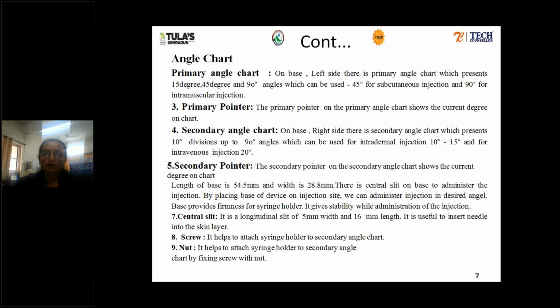By placing the base of the device on the injection site, we can administer the injection. The base provides firmness for the injection holder. It gives stability while administering the injection. The central slit is a longitudinal slit, 5 millimeter in width and 16 millimeter in length. It is useful for administering the injection into the skin layer.